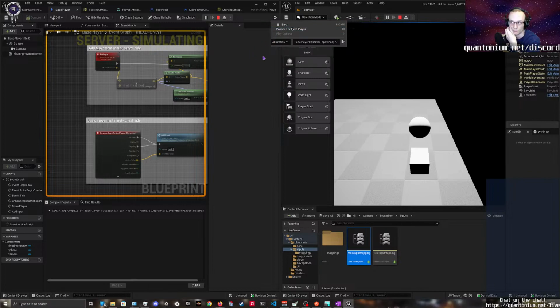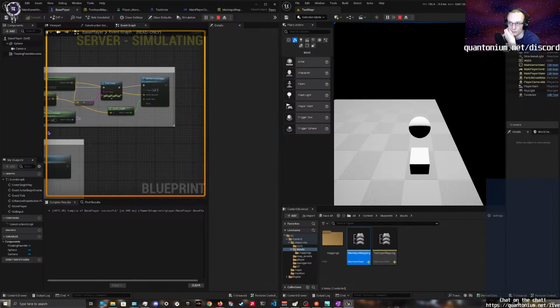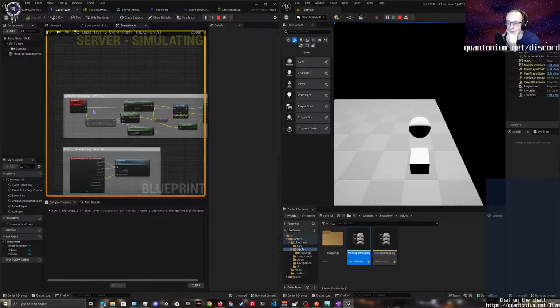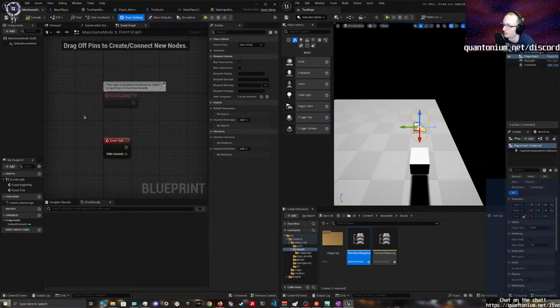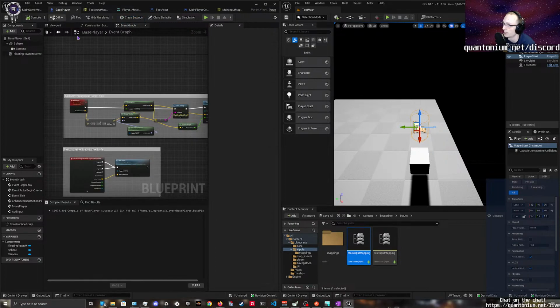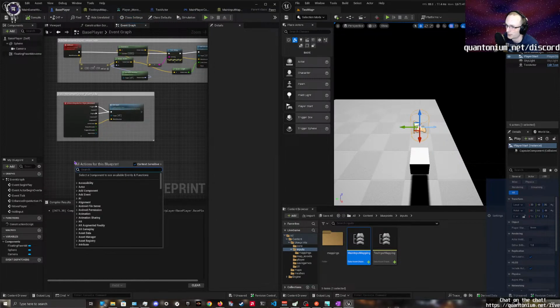So, this is kind of peculiar. This isn't working. Let me think here. Okay, so our input's not working. I believe what's happening is that the pawn isn't being possessed, if I were to guess. So let's check if it is being possessed. There's a nice function on possess. Possess. There we go. Event possessed.